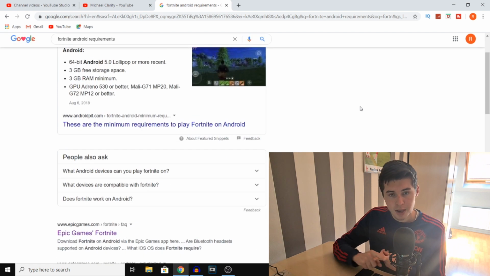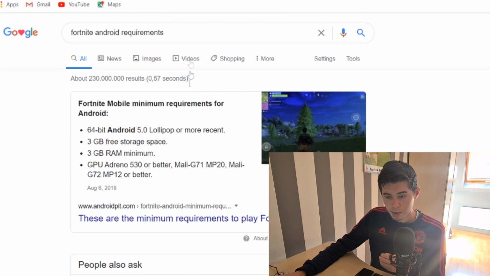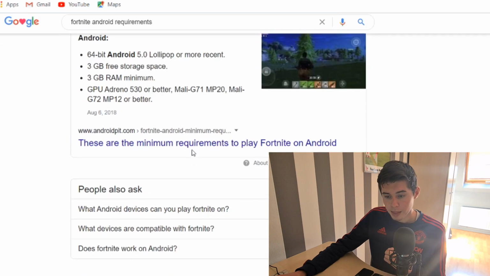Now that's not because it's fake or because it's a scam. It's simply because your phone doesn't match the requirements to play Fortnite. Right there, I just searched for Fortnite Android requirements, and you'll see that you need a 64-bit Android, at least Android 5, Lollipop or more recent. You need 3 GB free storage space, and 3 GB RAM minimum. So if your phone doesn't have free RAM, then of course it's not going to work, and that's what I'm trying to point out here, to clarify basically. I hope that gives you some insights.